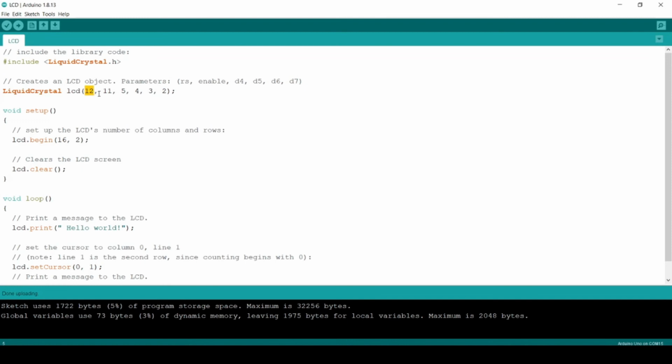So I mentioned 12 here, and then I connected the enable pin of the LCD to the 11th pin of my Arduino, so 11. Then D4 of the LCD to the 5th pin of the Arduino, so 5, D5 to the 4th pin, so 4, D6 to the 3rd pin of Arduino, so 3, and D7 to the 2nd pin of my Arduino, so 2.